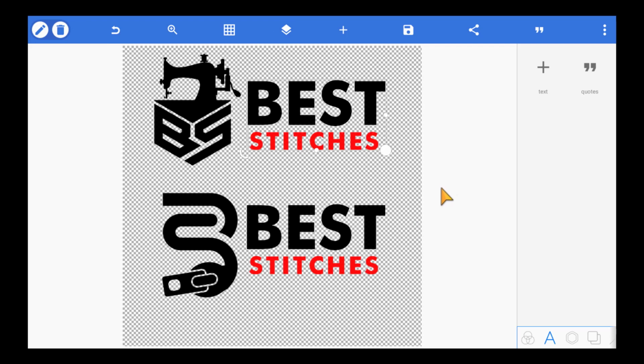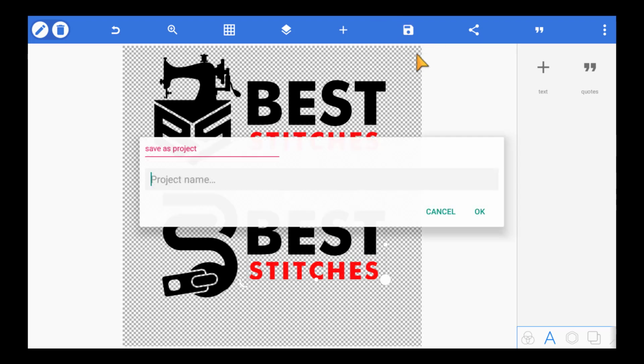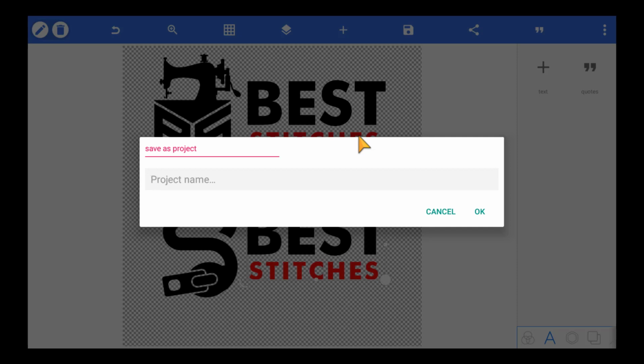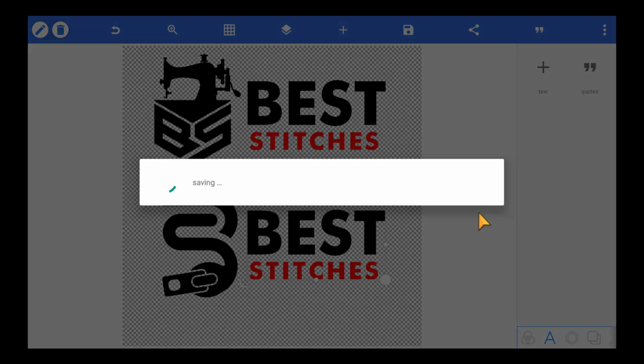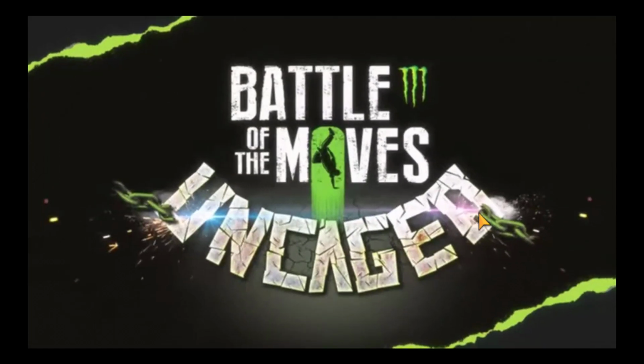So what else do we need to do? The next thing to do is to save. So click on save. That will save as project. I'll use, let me use, best stitches logo design to save it, then I'll click on OK. All right, so that's all. Saving is done.